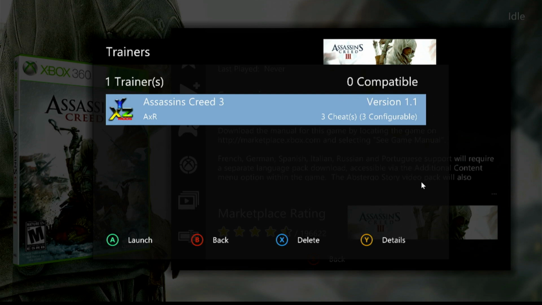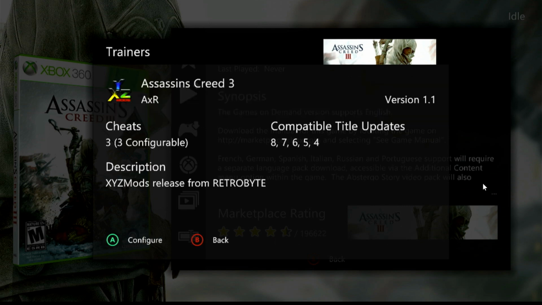And this brings in the Unity Marketplace a little bit. That's why we would actually want to use it. So if I press Y, it says the only compatible title updates are 8, 7, 6, 5, and 4. Now, you aren't really able to tell what title update you have if you download it through the Xbox Live store, or if you get the update through Xbox Live.